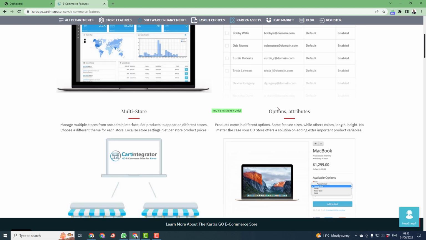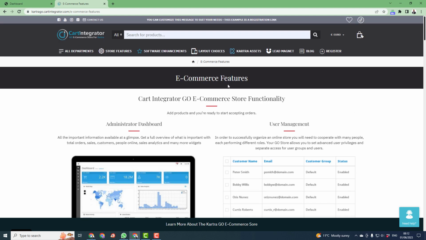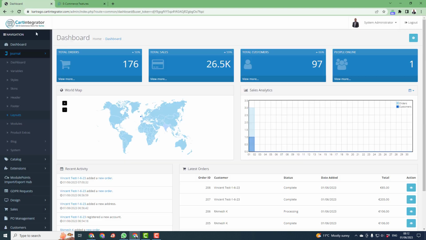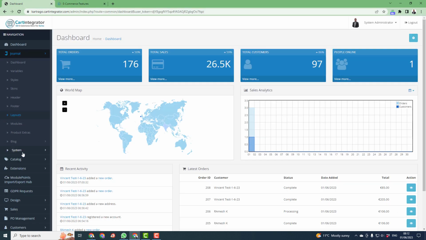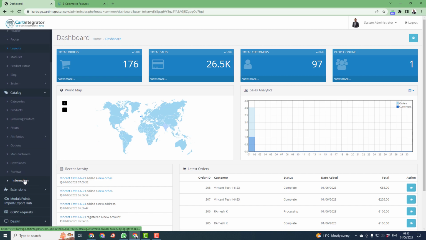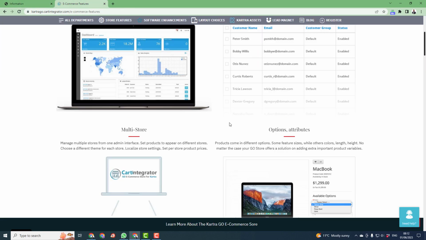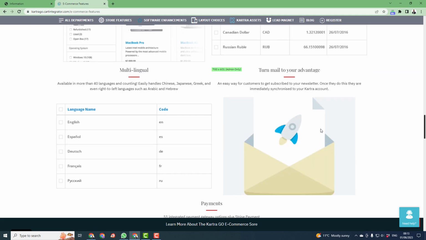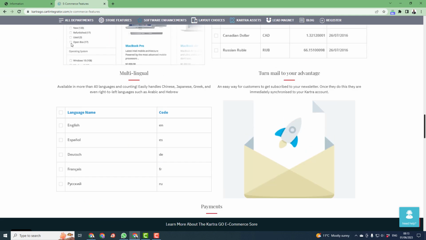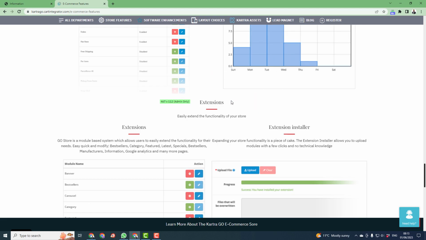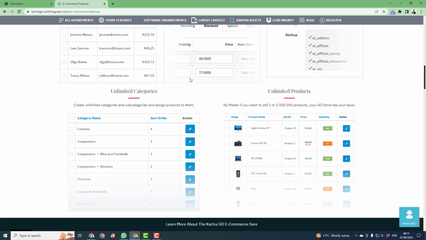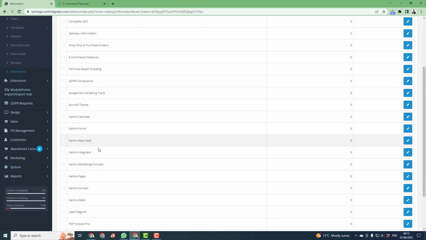So how do we actually arrive at this configuration? Well, we go to our back end, and first of all, this is the store features page. So let's take a look in our catalog and our information, because this is an information page, i.e. it doesn't contain any products. And the difference between an information page and a category page is that there are no products on an information page. Okay, so let's take a look over here.